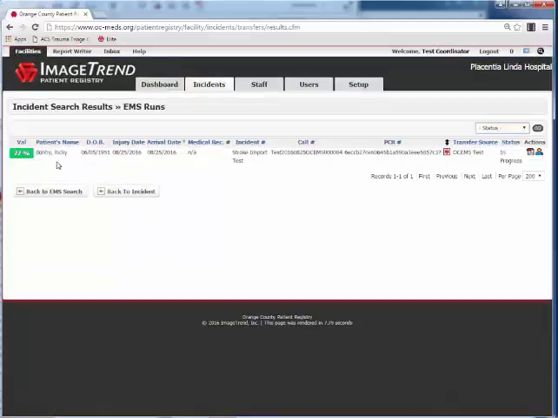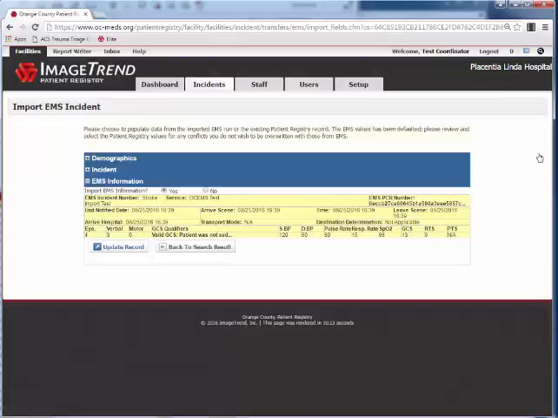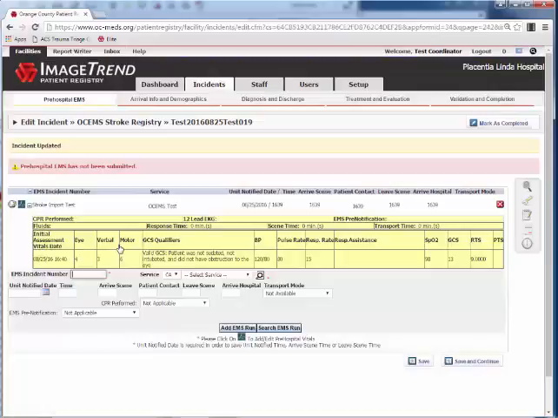In this case, I had the name, so I know exactly who I'm looking for. This is the guy. In order to import, I'm going to click on this little icon. On this screen, we're able to review the information, make sure it's what we want, and again, we can review the information, make sure it is correct. If it is not correct, we can remove this EMS run from this patient registry form. In this case, we have it correct, so we're going to go ahead and save.